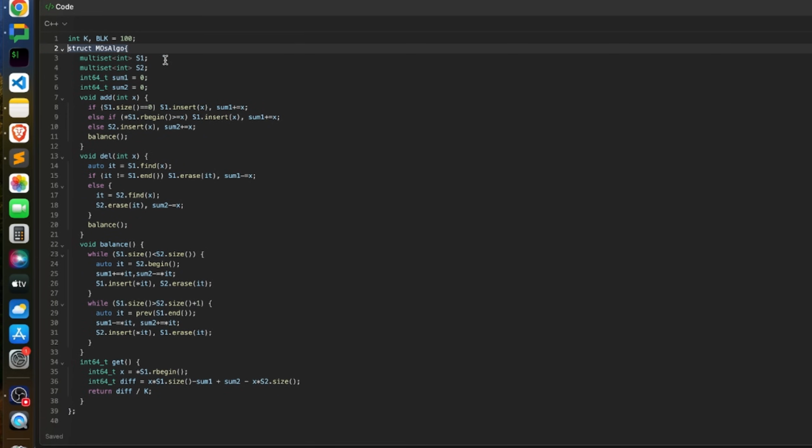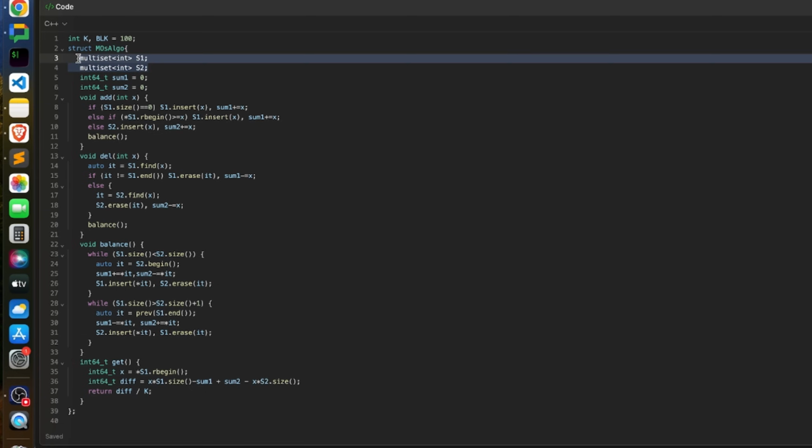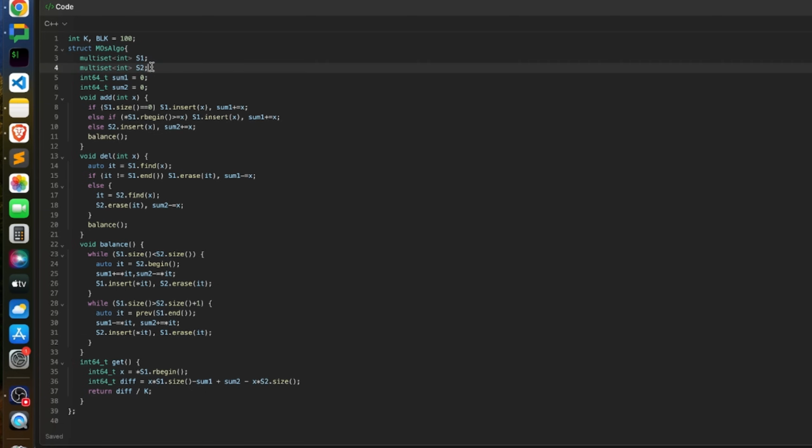Now as mentioned in the explanation part, we would have two multisets in order to store the first half and the last half. Let's say there are 6 numbers, so this would contain the first 3 numbers and this will contain the last 3 numbers. And if there are 5 numbers, this will contain the first 3 numbers and this will contain the last 2 numbers, right? This sum will tell you the sum of all the elements in multiset S1, and similarly sum2 would tell you the sum of all the elements in multiset S2.